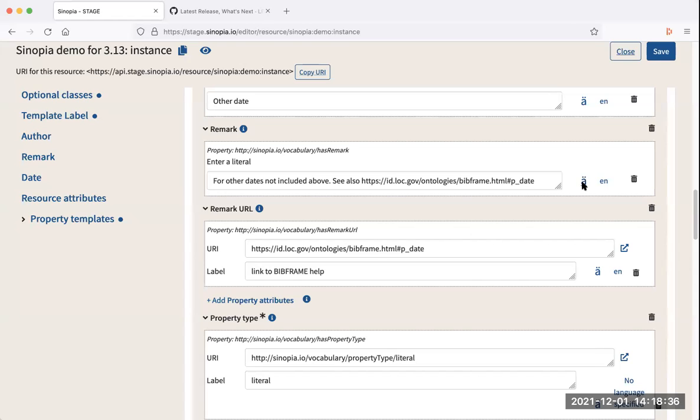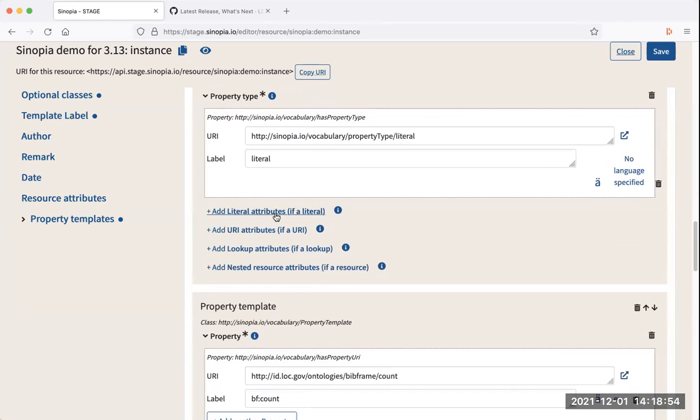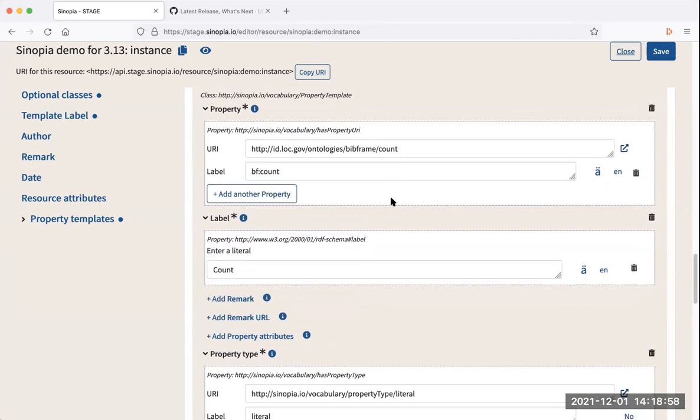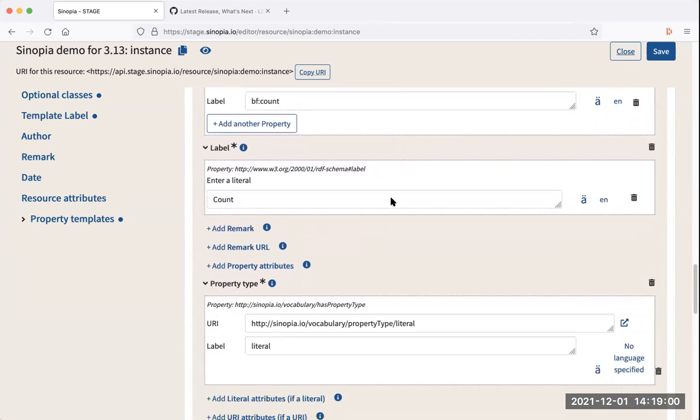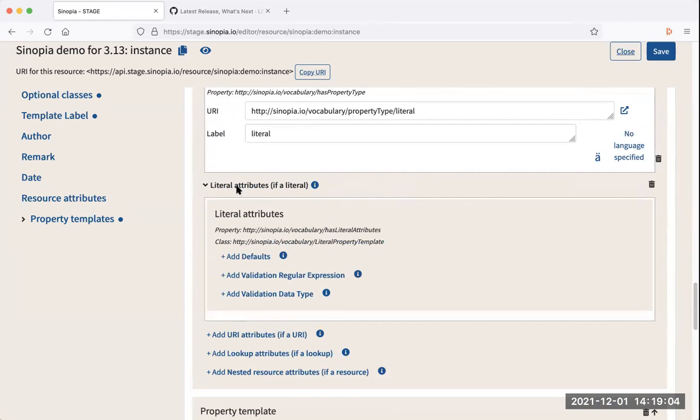Okay, the final two template configuration features I'll talk about are for literal fields. First is validation. So you can now configure a literal to accept data only of a certain data type or only matching a given regular expression. And you will find these in the literal attributes section. I'm going to go to this count field here and open up literal attributes.